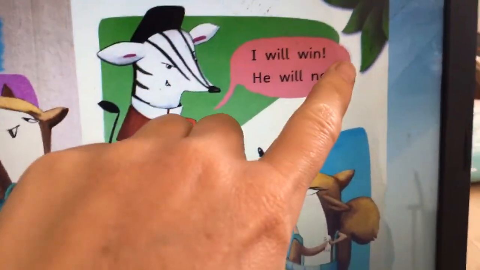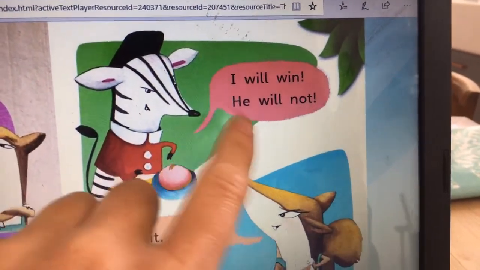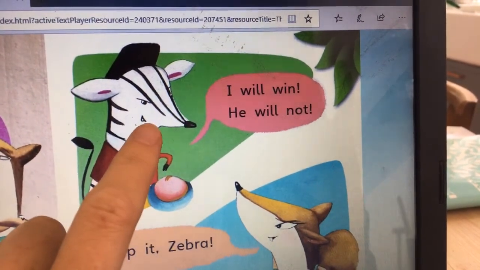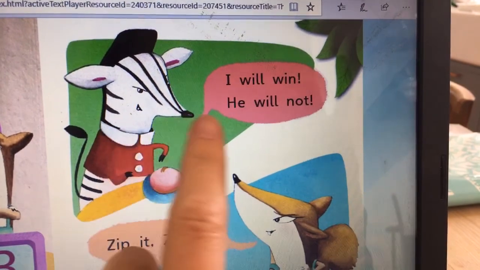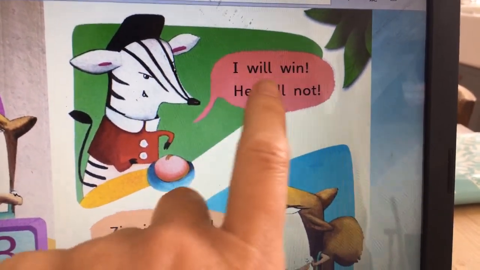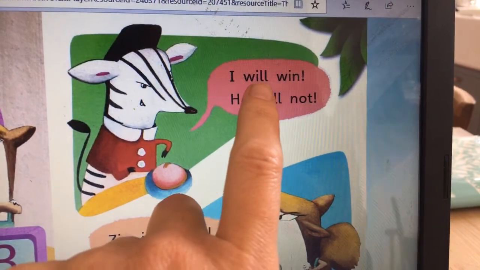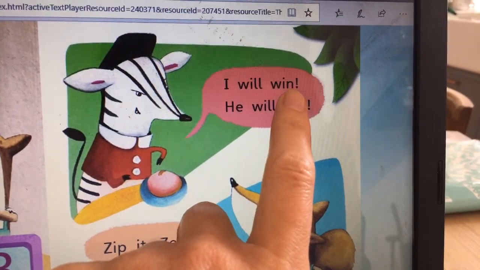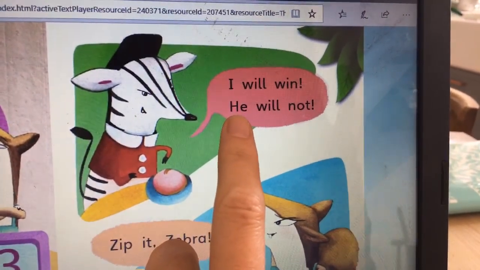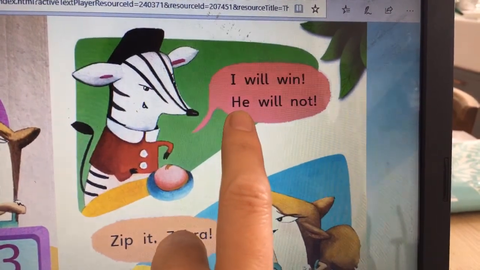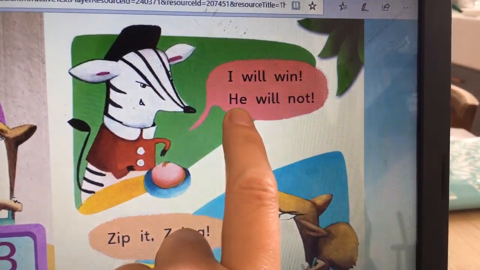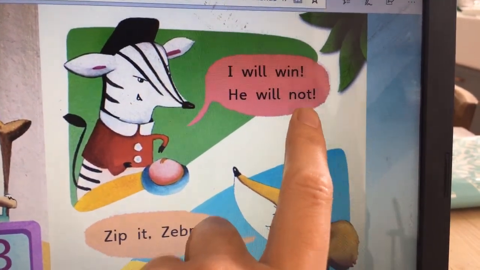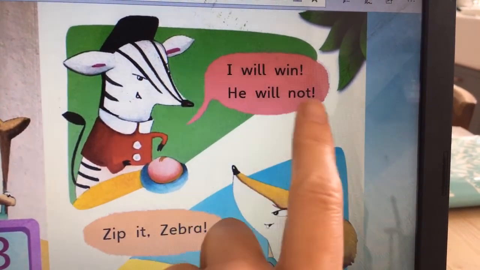If you see things like this, it's really important for you to have a look at that and say, that's a speech bubble, which means that that is telling you what that character is saying. So this character is saying this, and then you get to read it. I will win. Ooh, we've got a tricky word here. He. Discuss that with your child. Make sure your child knows that that is a tricky word. He will not. I will win. He will not.